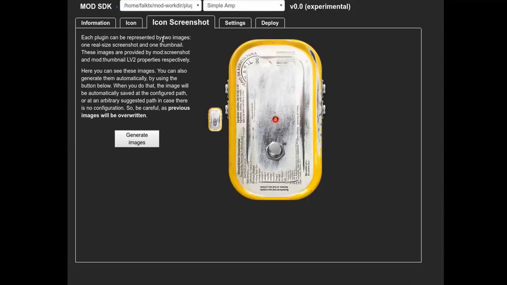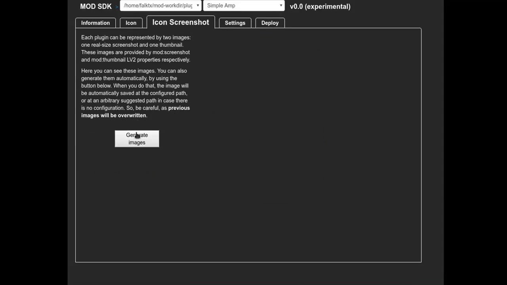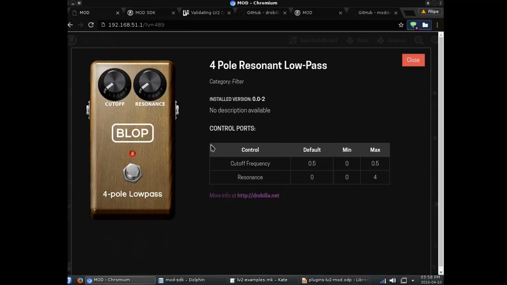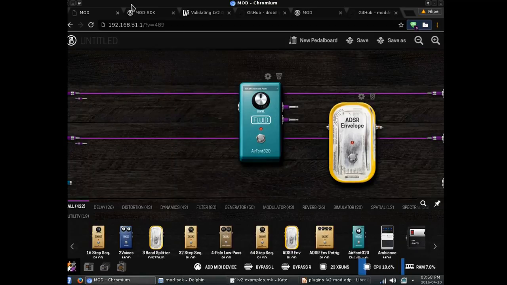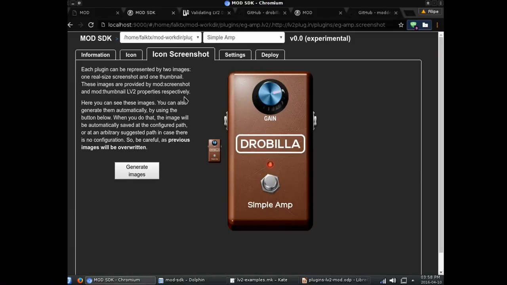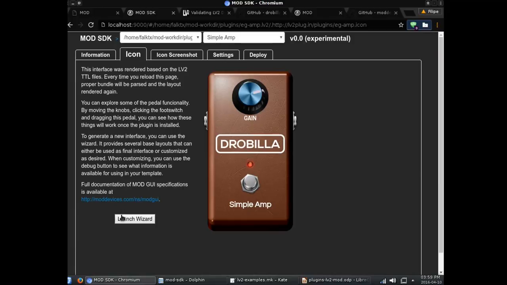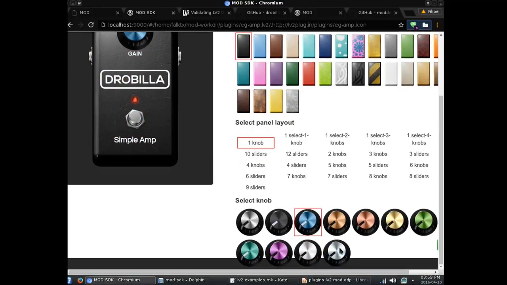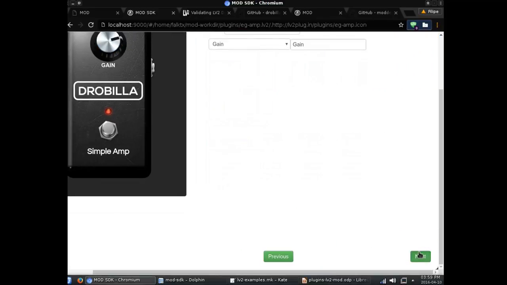We have a tool to make screenshots automatically, which hopefully doesn't take too long on this laptop. The screenshots are the things that appear here. That way you can show a screenshot without loading the plugin. And yeah, now this is the screenshot for your plugin. If you made a mistake, you want to change something, you can just change here. Let's see. This. Then next, next.